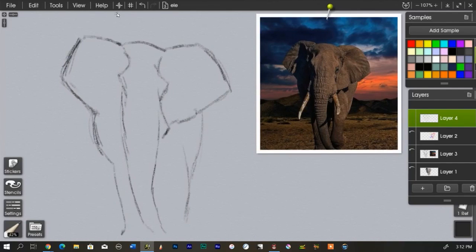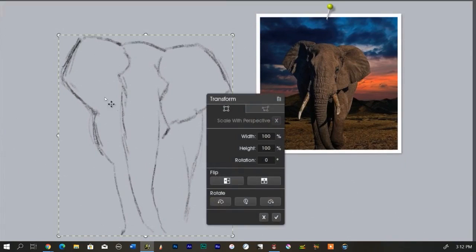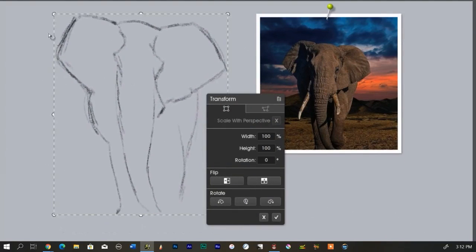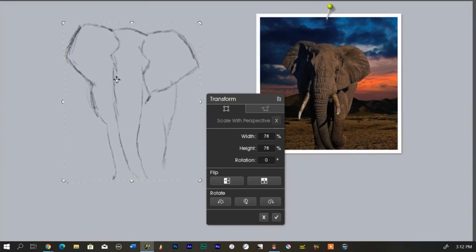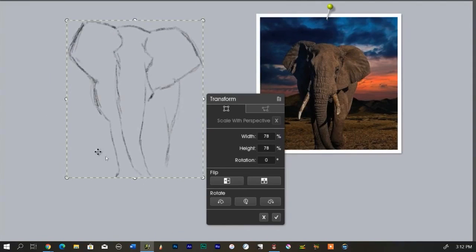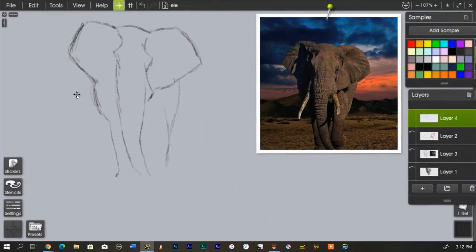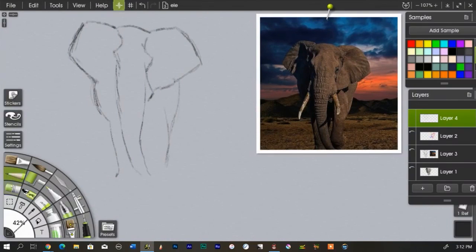Okay, and I'm going to move my elephant a little bit here so I can shrink him down. There we go. Gives me a little bit more space to work with. Okay. I'm going to get back to my pencil. Okay. And actually, I'm going to erase part of this.